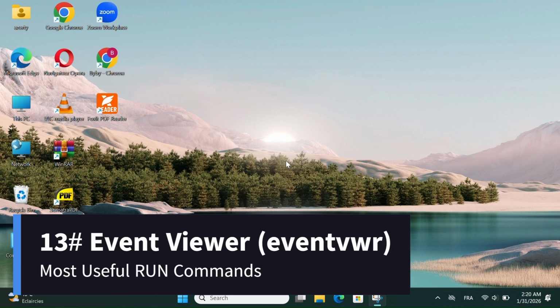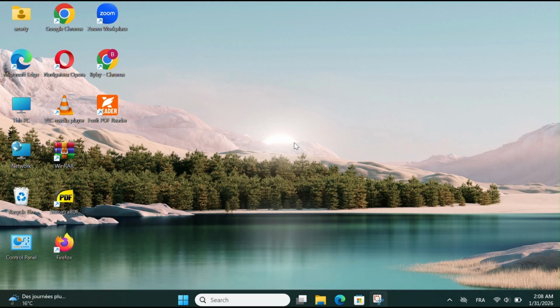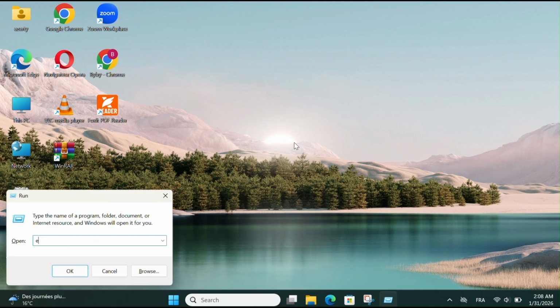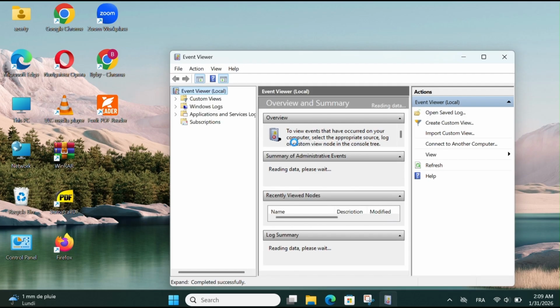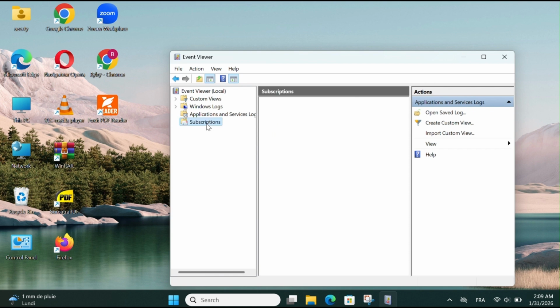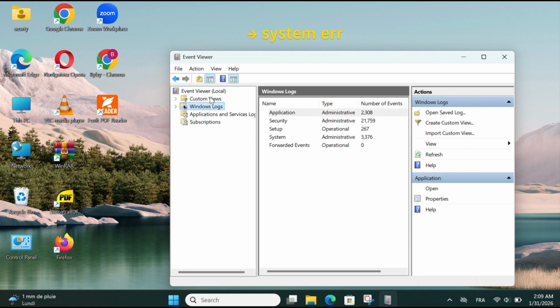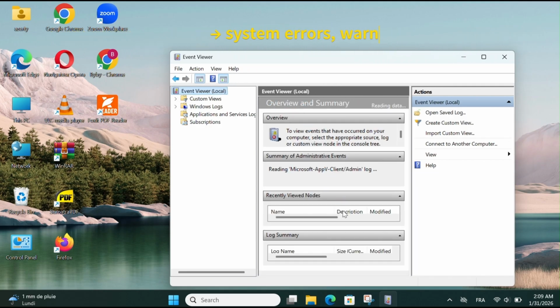Now let's open the Event Viewer using the eventvwr command. Bring up the Run dialog, enter eventvwr, and hit Enter. This will launch the Event Viewer window. From here, you can view detailed logs and system events recorded by Windows. These logs include information about system errors, warnings, security events, and application activity.